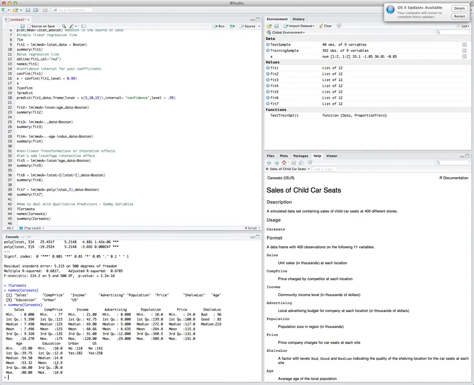Education is not treated as a categorical variable because that is the number of years the people studied. It ranged from a minimum of 10 years of studying, and they were very educated, up to 18 years of studying. That means you should have at least, I think, a master's degree to qualify for that. So that was a quantitative variable, not qualitative. So we obviously have 3 categorical variables: shelf lock, urban/non-urban, and US.